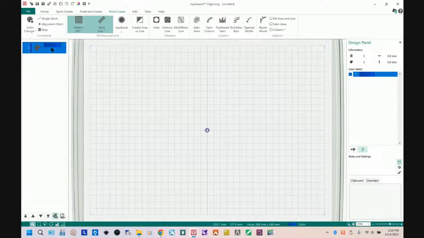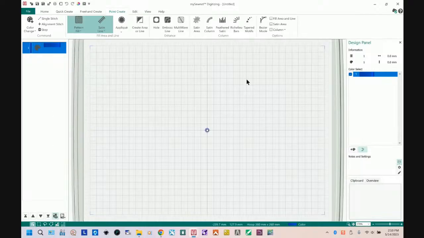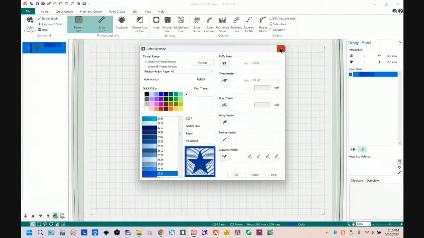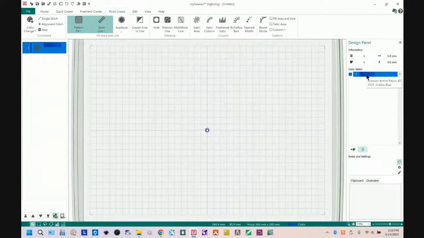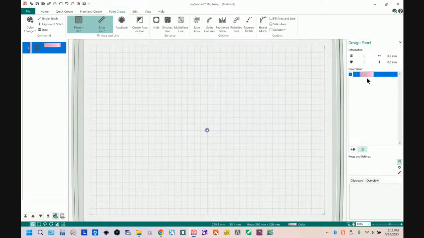And I can right click on that and go to Properties and select a new thread. But I can also just quickly come over to the design panel and double click and select from those thread databases. So that is my preferred tool of choice. I think it's good to know all the different ways that you can use these tools and then pick what works the best for you. So I just changed my first thread color by using the design panel and double clicking on it.